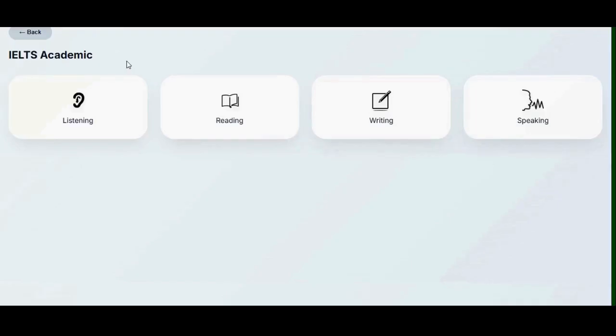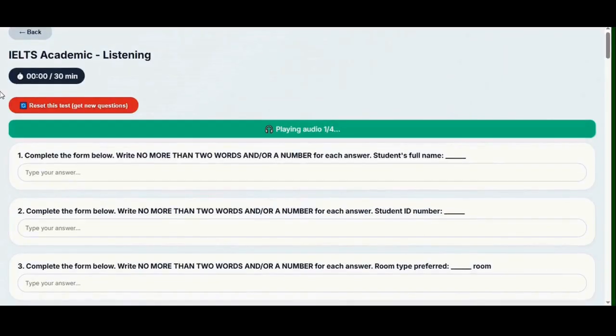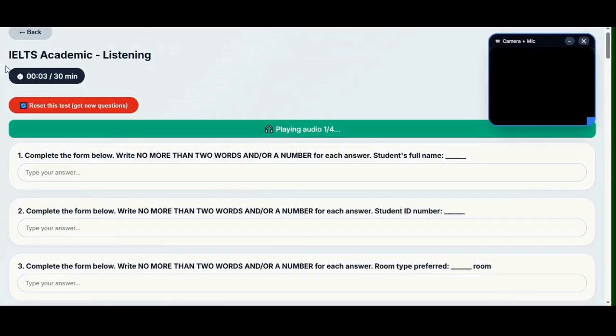Moving on to the listening section. Timer. A timer is displayed at the top. For IELTS, it counts down 30 minutes, and for CEFR, 45 minutes. The time is running, just like in a real exam. Audio. The audio plays automatically.